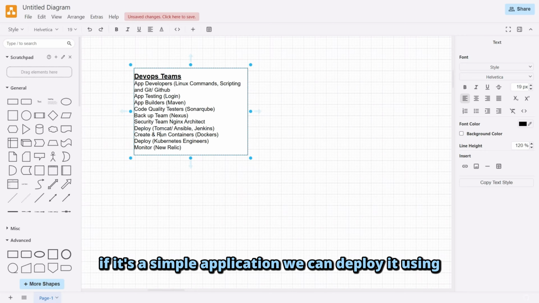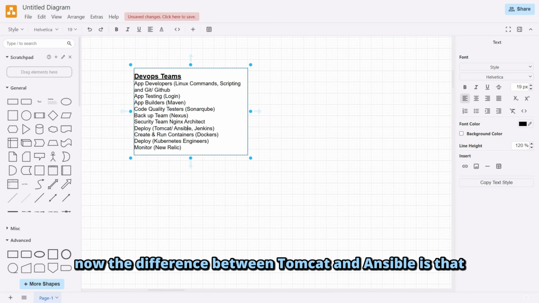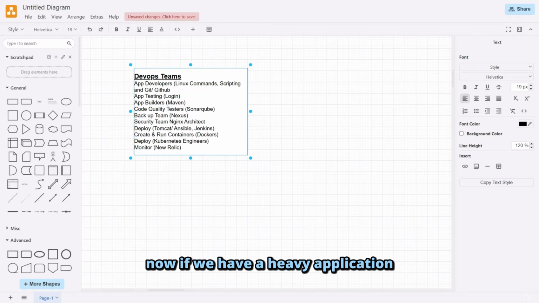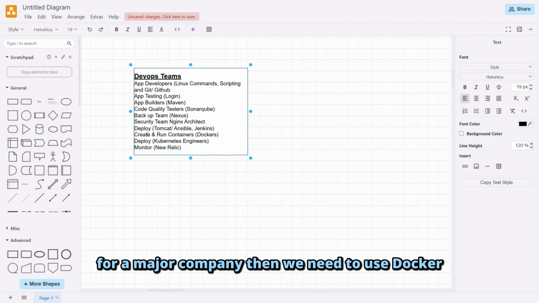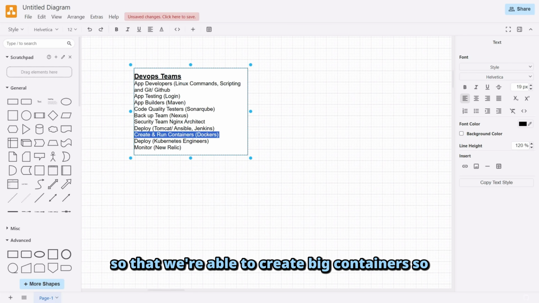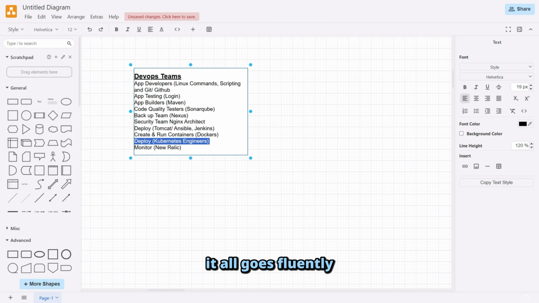If it's a simple application, we can deploy it using Tomcat and or Ansible. Now, the difference between Tomcat and Ansible is that Tomcat deploys one by one, whereas Ansible is able to deploy multiple at the same time. Now, if we have a heavy application for a major company, then we need to use Docker. Docker creates and runs containers so that we're able to create big containers. So once we're deploying it, it all goes fluently.